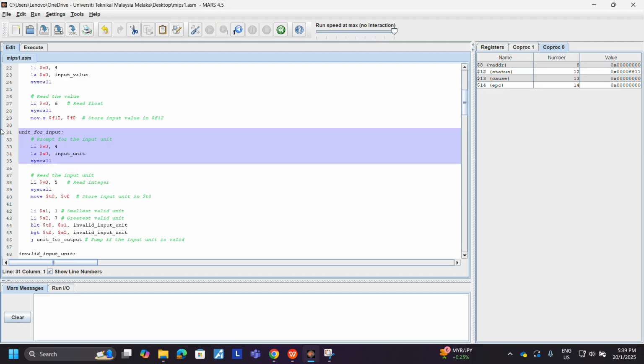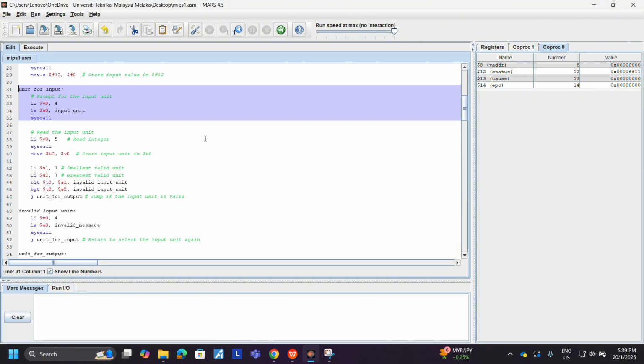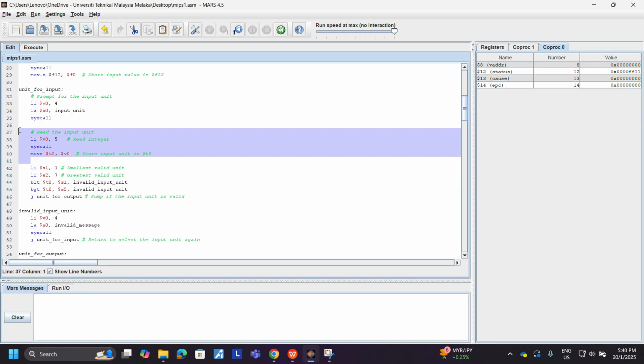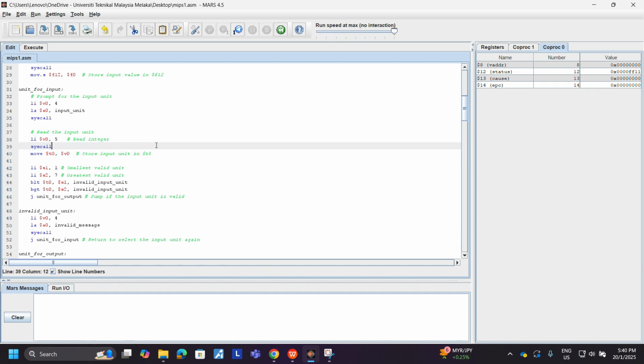Similar to the previous step, this part prints the input unit selection message using system call code 4. And this part, li $v0, 5, is the system call code to read an integer. move $t0, $v0 moves the input integer, the selected unit, to register $t0.